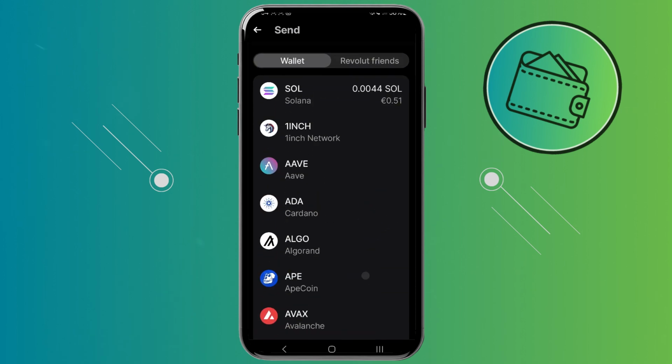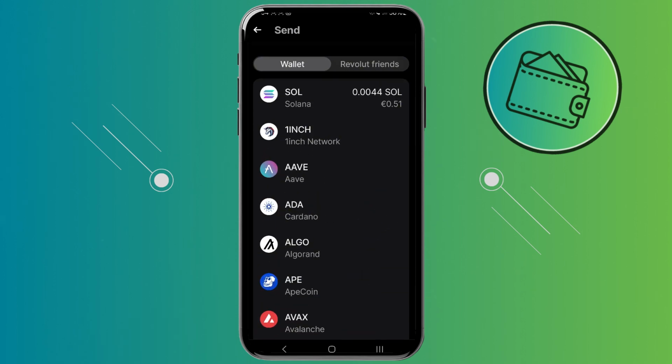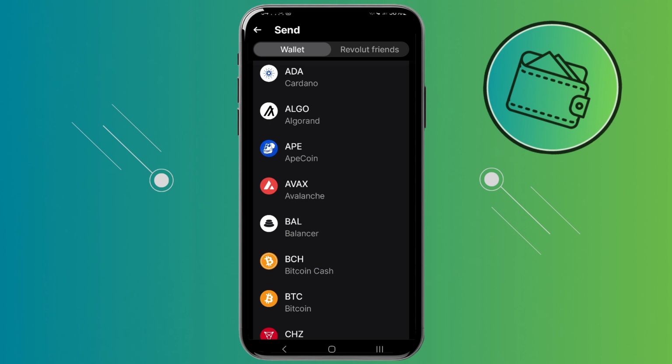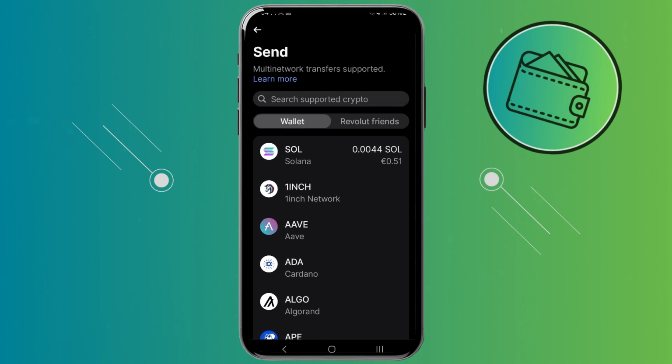So let's say that you want to add your ADA wallet to your Revolut account, you would need to select ADA, or if you want to add your Avalanche wallet to Revolut, then you would select Avalanche. But in my case, I would like to add my Solana wallet in the Revolut app. So in that case, I will just select Solana, and then I will click add wallet address.